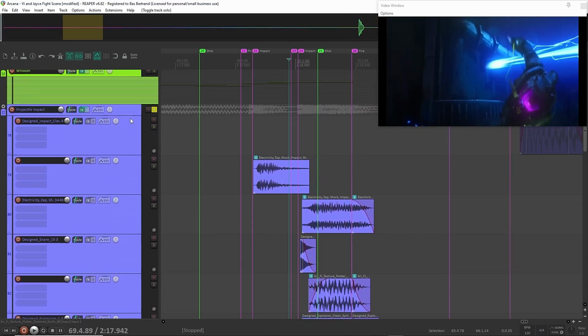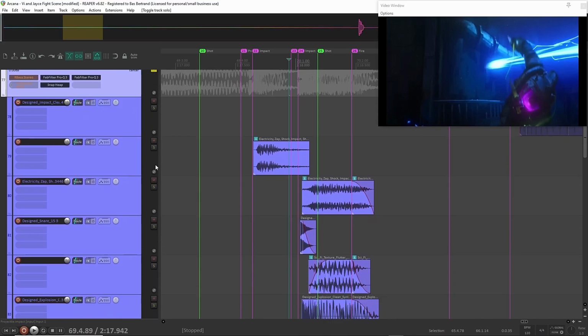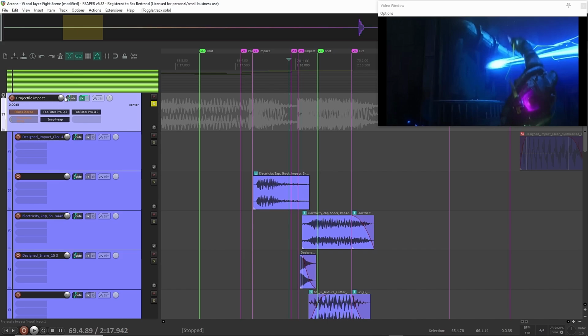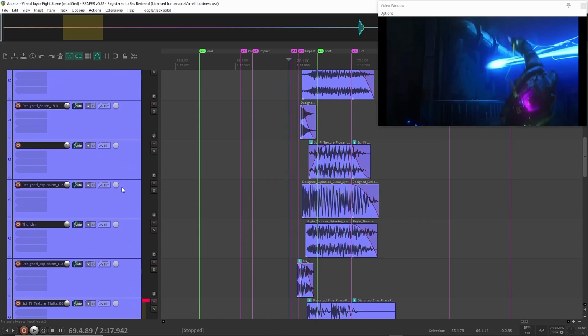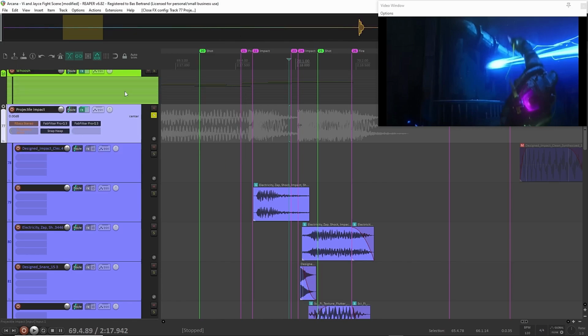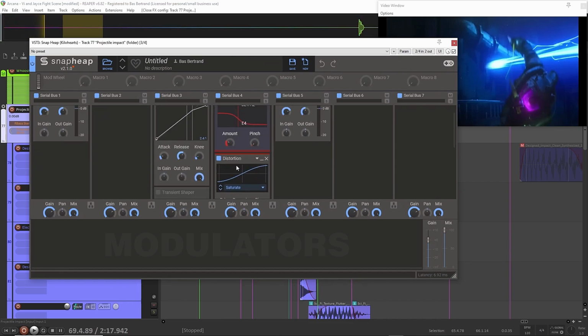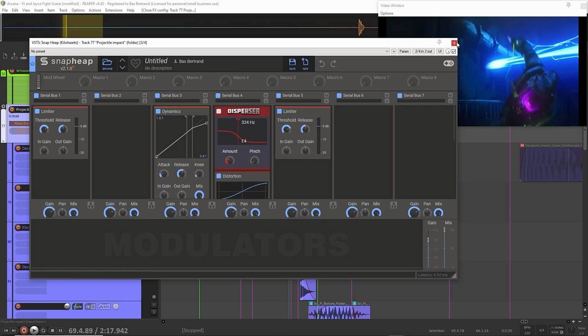As you can see, there's almost no processing going on here, which is maybe a bit of a shame. I can mix this better. But this is all done on group level. So on group level, there is some EQing going on. There is some, in Snapheap, some limiter, some compression, an all-pass filter, some distortion, and a limiter.